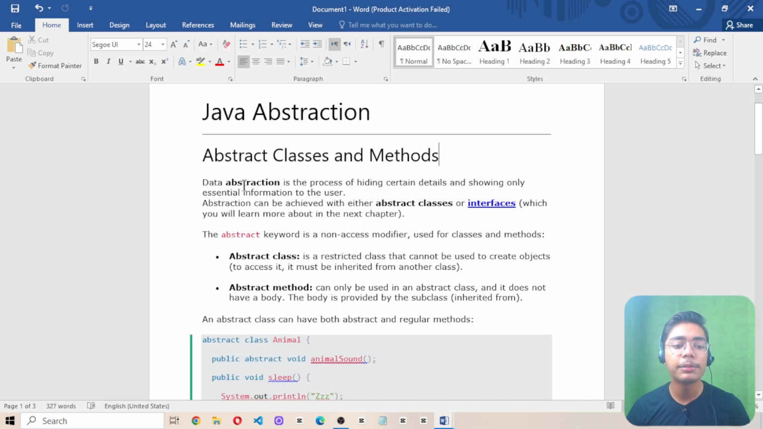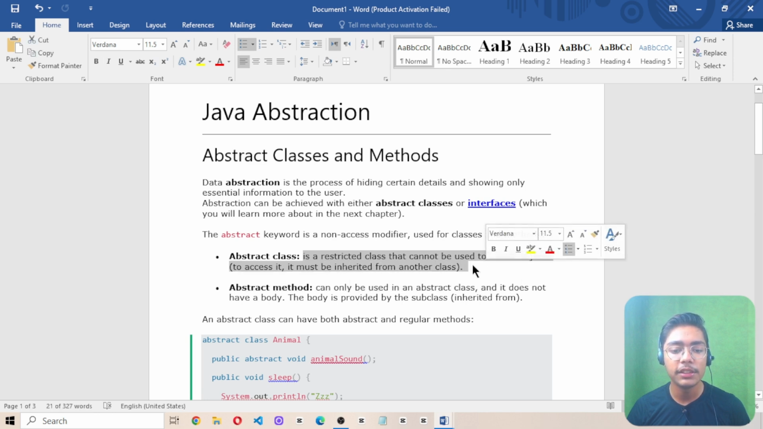So if we talk about abstraction, there is data abstraction, and data abstraction is the process of hiding certain details and showing only essential information to the user. Abstraction can be achieved with either abstract classes or interfaces, which you will learn more about in the next chapter. The abstract keyword is a non-access modifier used for classes and methods. What is an abstract class? An abstract class is a restricted class that cannot be used to create objects. To access it, it must be inherited from another class, which is really simple here.